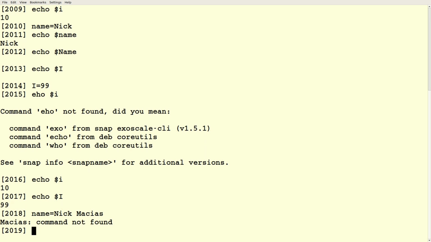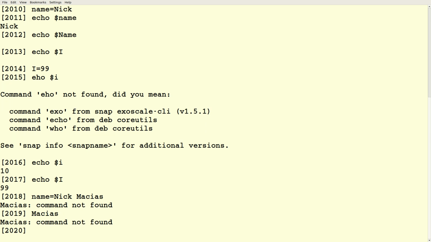So name equals Nick space Macias. That space is the end of the assignment statement. It's saying set name equal to Nick, and then it's saying Macias, and it doesn't know what that is. It thinks it's a command. So if I wanted my value of name to have a space inside, there's a way we can do that.